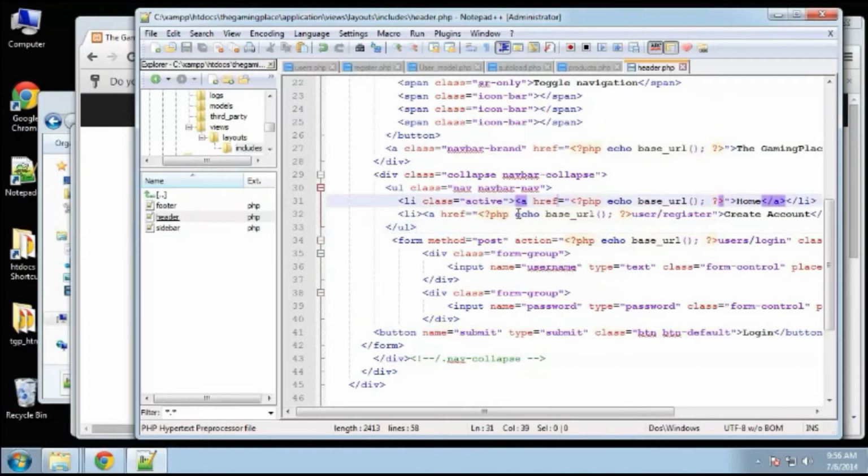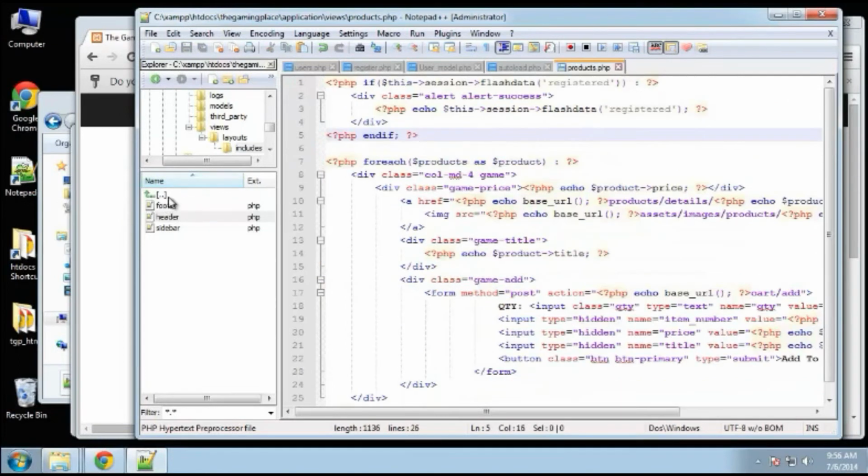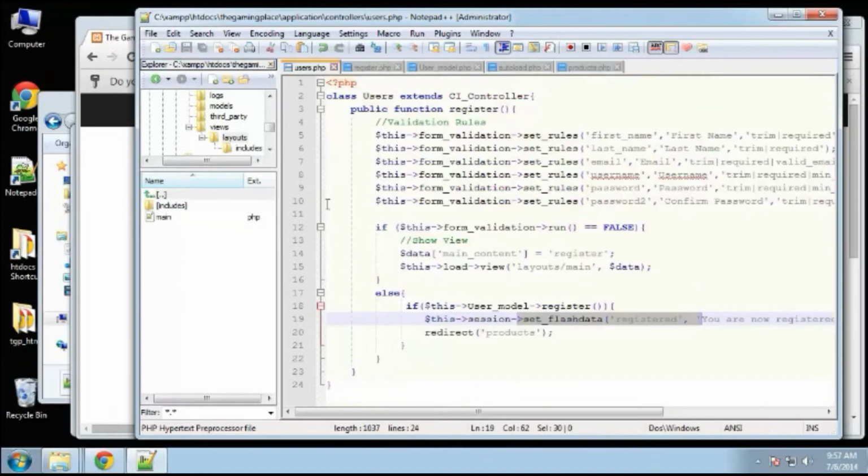Actually, one more thing I wanted to do here in the header is this create account link. It's going to user/register. It should actually be users, plural. Alright, so save that. Okay, now we can get out of here, and we're going to go to the users controller and create a new function.